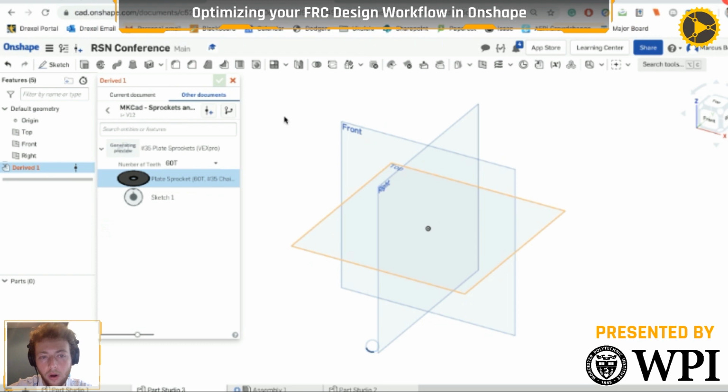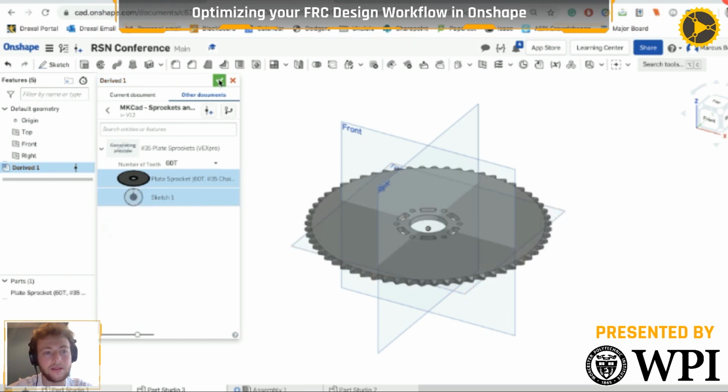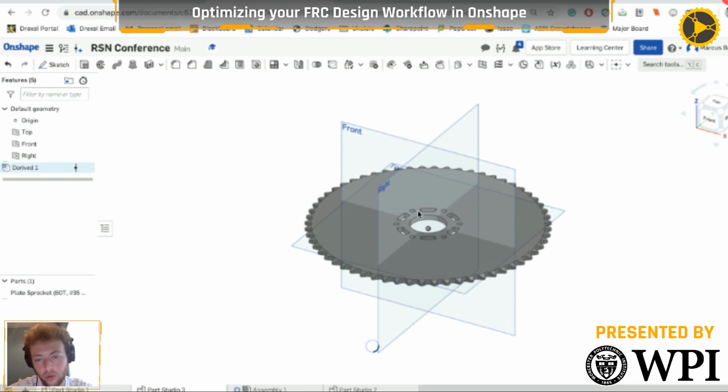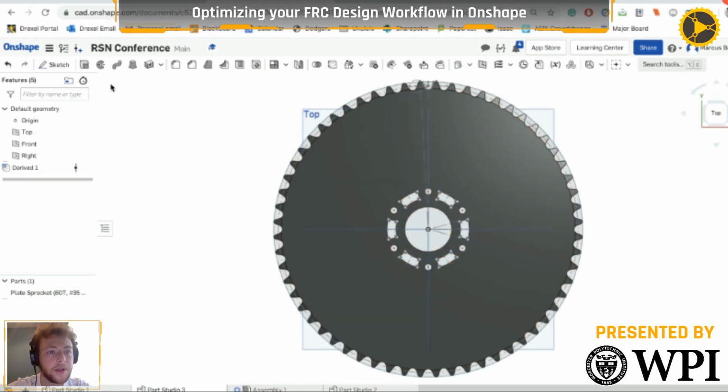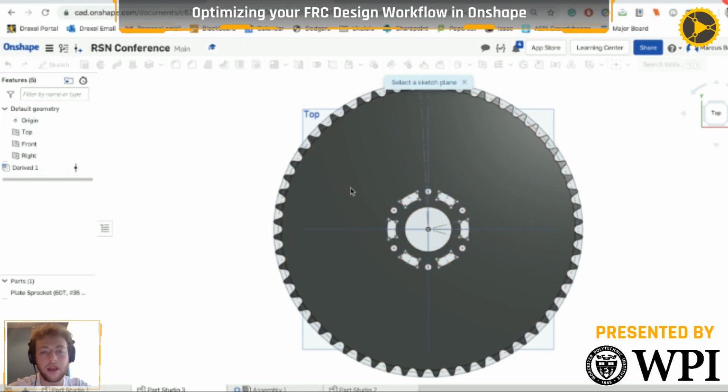Say I want to make an arm with this sprocket, and I can even pull the sketch in if I want to here. It's not going to pull in all of the detailed features that we use to make this, but it is going to pull in this geometry, and you can even grab the sketch to see the geometry that we use to make this stuff.